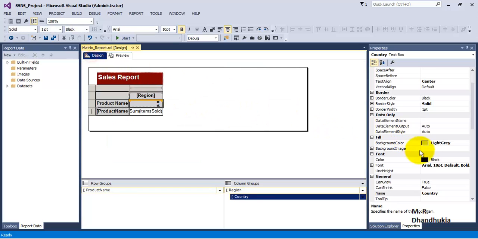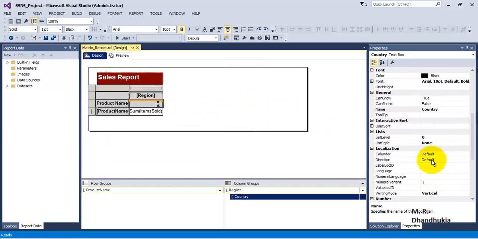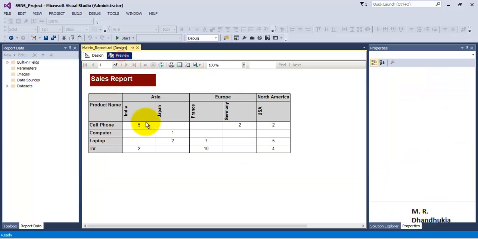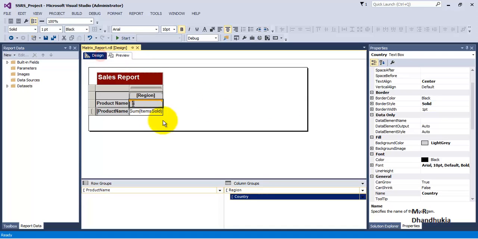So let us change this alignment from vertical to rotate by 270, right? And now we have the country level column headings coming vertically. Similarly, we would like to have this same thing done for the region level headings also.